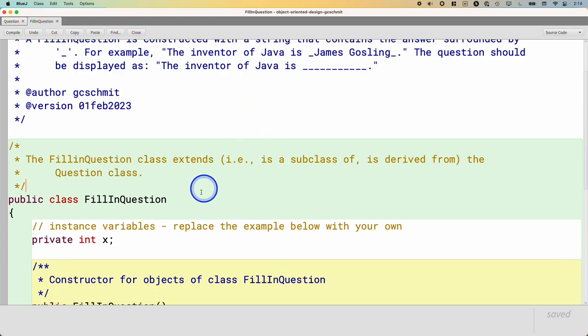I like the word extends because it is the reserved word we use in Java to specify that the FillInQuestion class extends another, right in the class header here. We say public class FillInQuestion, just like always. And then we say extends. That's our new reserved word. It's red. What class does it extend? It extends the Question class.